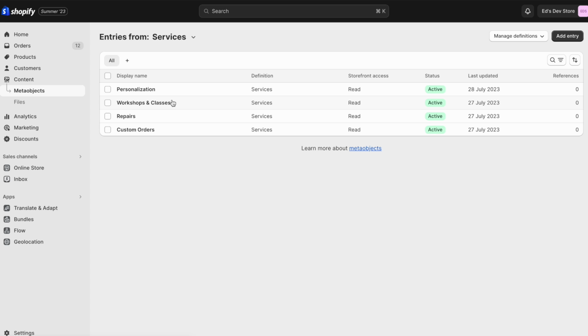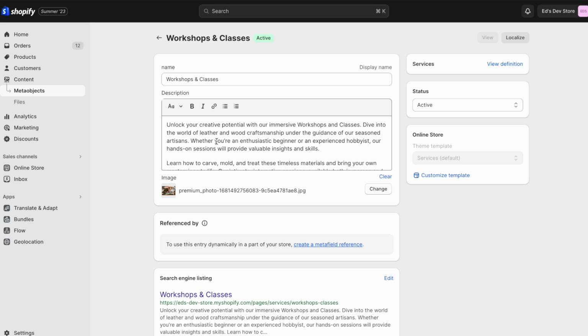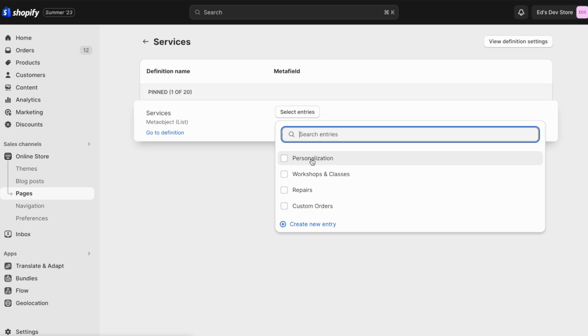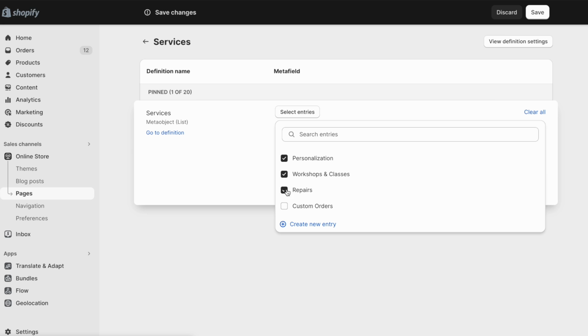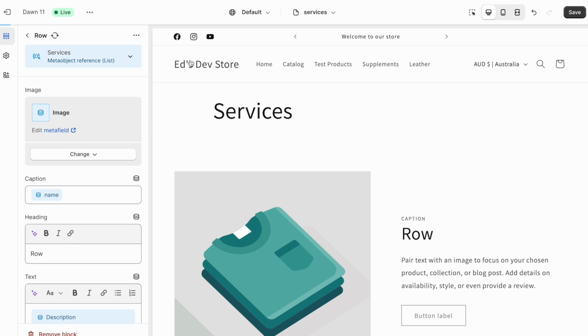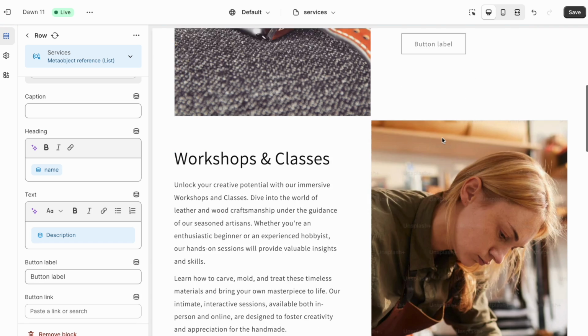I'll explain what Metaobjects are, and then I'll show you how to create new Metaobjects and where you can actually use them. So the different ways to display them in your theme. I'll be showing you some more or less realistic examples as well.